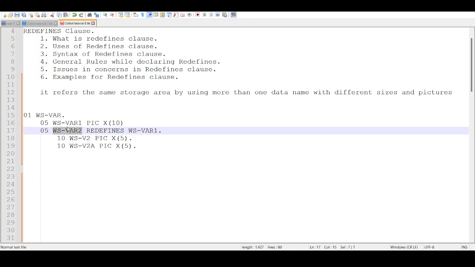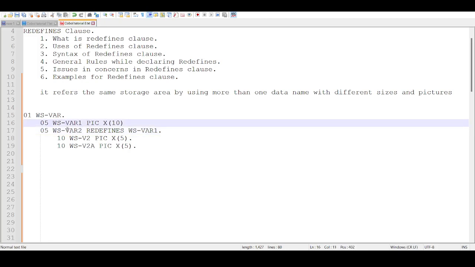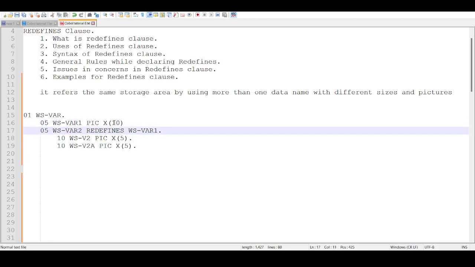That means for these two variables, the total memory taken is X of 10, that is 10 bytes for these two variables. While declaring this redefine, it should be immediately after the variable which we are going to redefine. Now we are going to redefine variable 2 in variable 1, so immediately after variable 1, we should write the redefine. You should not write it somewhere else. This should be one.